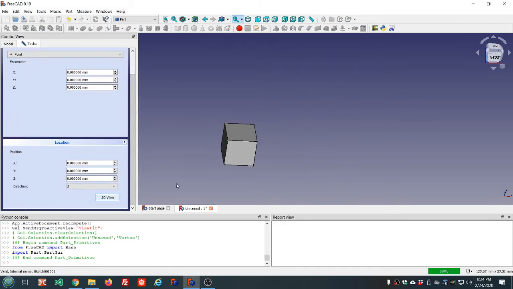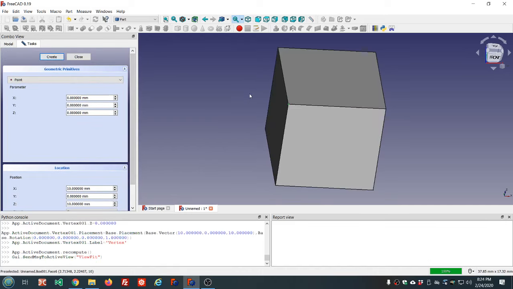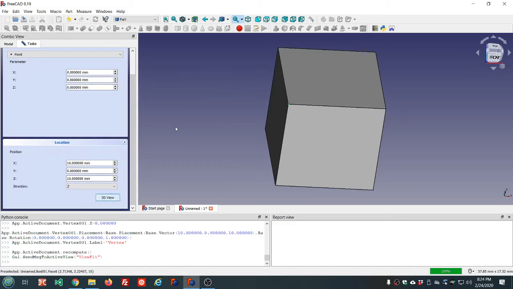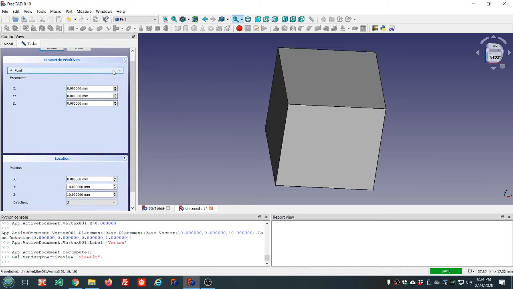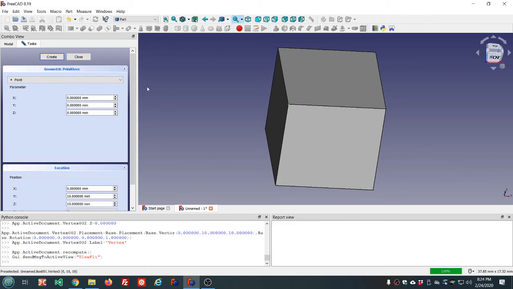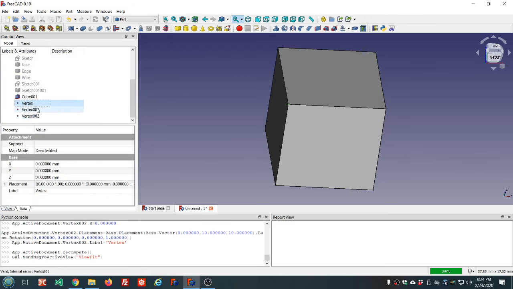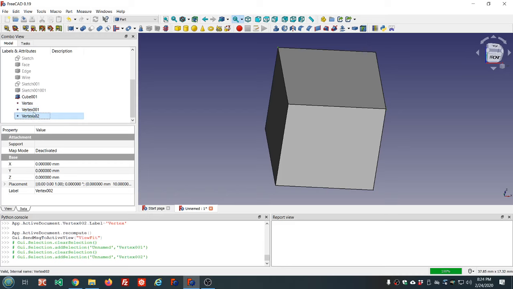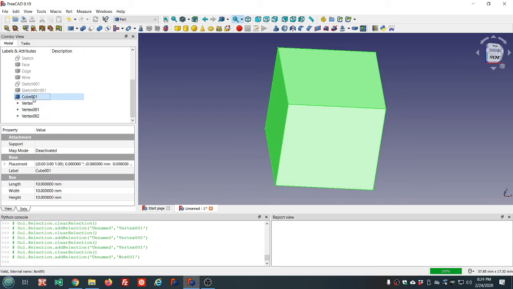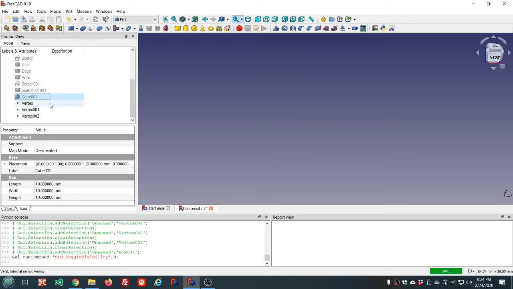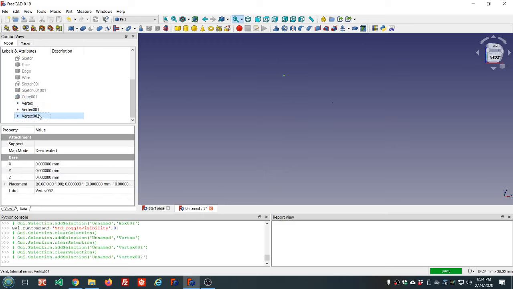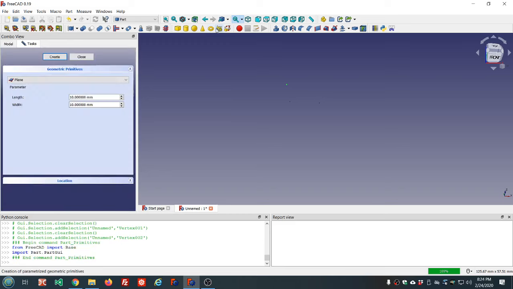So we select 3D view, a vertex, and create. 3D view, a vertex, create. So now we have, hopefully, three vertex objects. There, there, and there. And let's add one more point here.